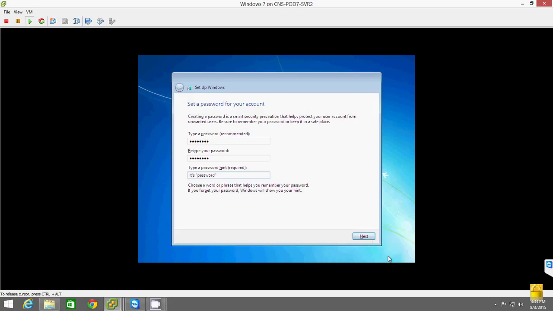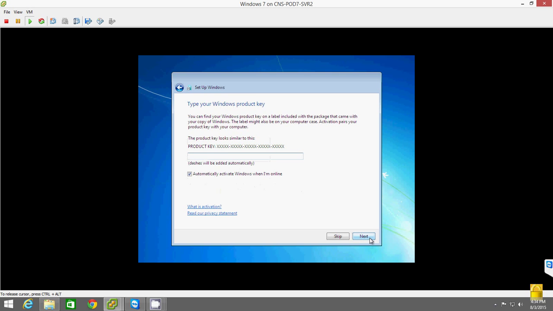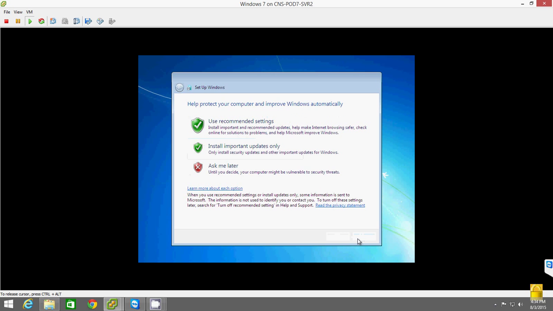So, moving on to the next section. When my mouse gets there. Now, in Windows 7, Windows 7 is kind of unique. It allows you to skip entering a product key. Actually, a lot of Windows versions will allow you to do this to give you an evaluation time. We're going to skip it for now.